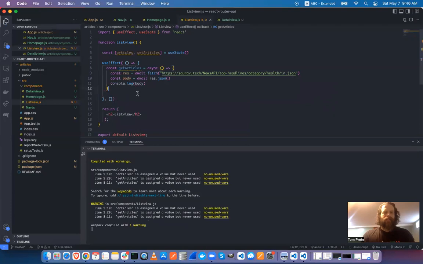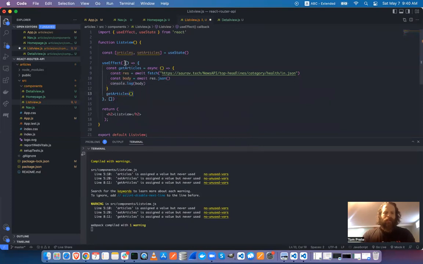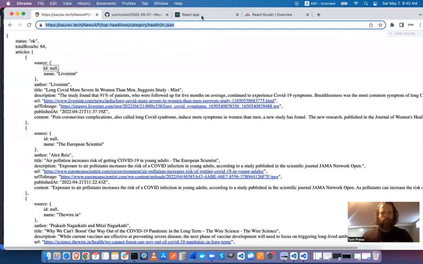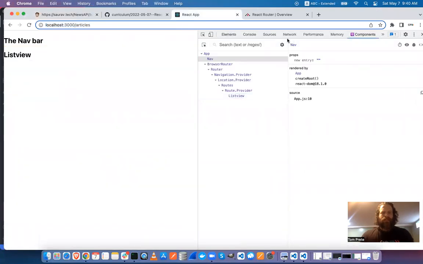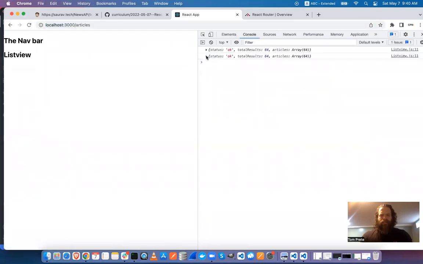Okay, so I got the list view, and useEffect is going to get called when it initially loads. I have to actually call getArticles. This callback function is going to get executed, and then that in turn is going to evaluate this, which will get executed, which is going to execute this, and eventually I should see in the console whatever that JSON is. I'm going to go to /articles, and here is my JSON object.